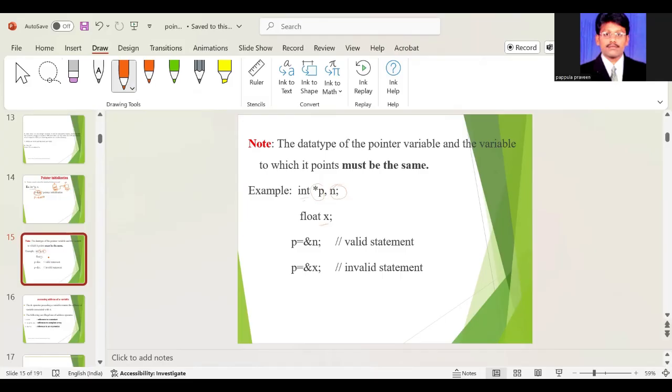P equal to ampersand n. P is integer, n is also integer. Now both must be the same data type. So this expression, the statement, is a valid statement.